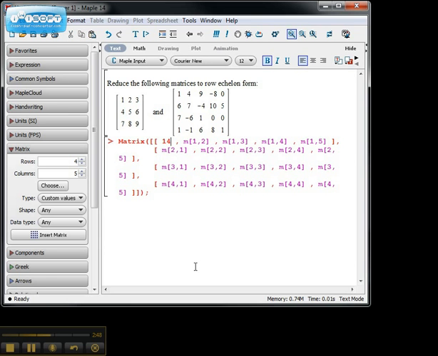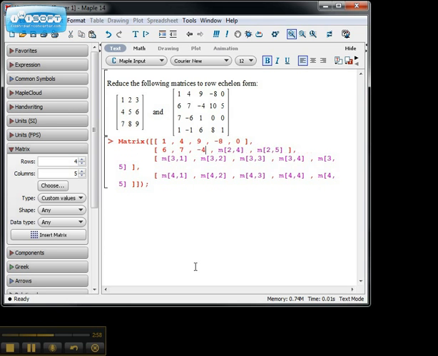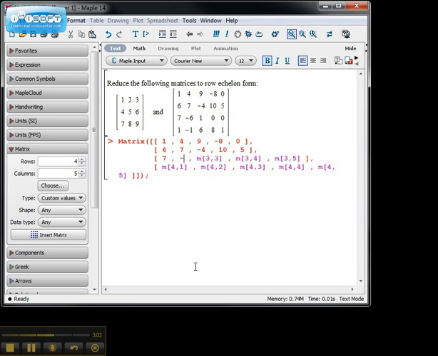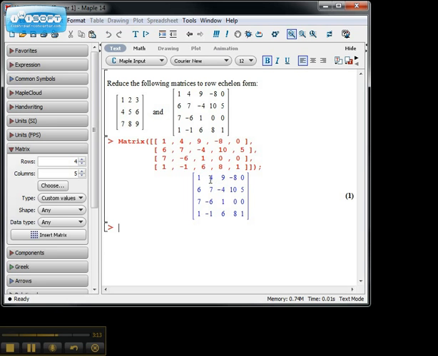One tab, four tab, oops, one tab, four tab, nine tab, minus eight tab, zero, and there's the first row. 6, 7, minus 4, 10, 5 is the next row. 7, negative 6, 1, 0, 0 is the next row. And finally 1, minus 1, 6, 8, 1. There's the final row. So when I enter that, here's the matrix.